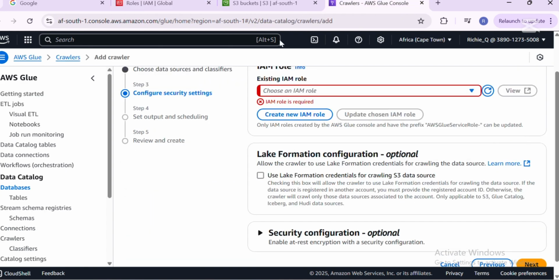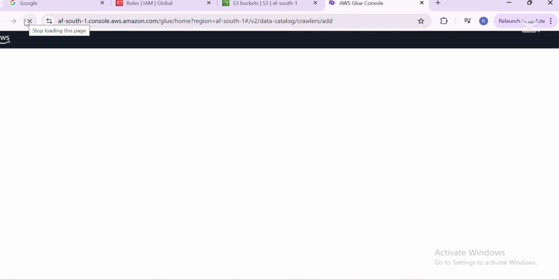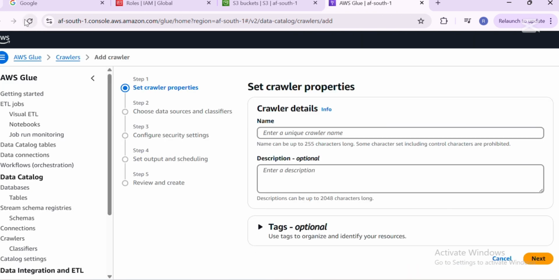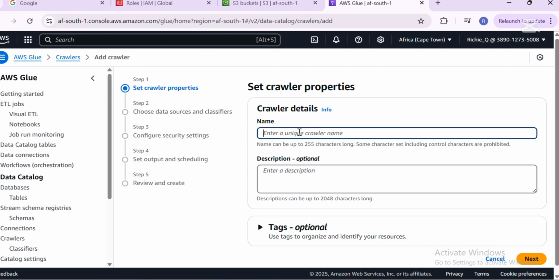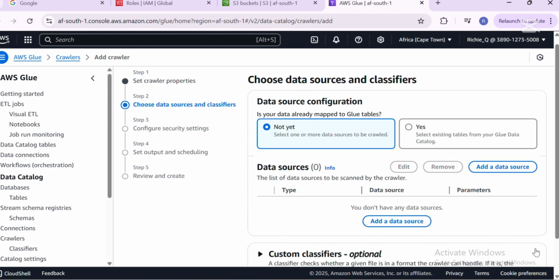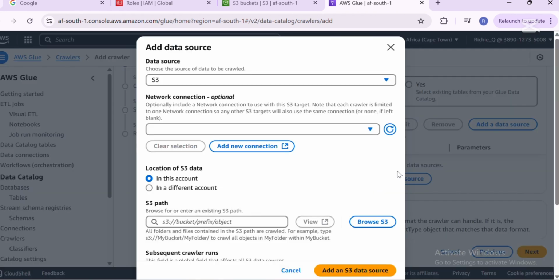Now let's go back to this crawler. Let's refresh this. So I guess we have to start this process again. So let's name it financial crawler. Click on next. Add the data source. So I'm just going to select the data source, which is in S3 bucket. So we are going to select the path or the folder that houses the data set that we need.